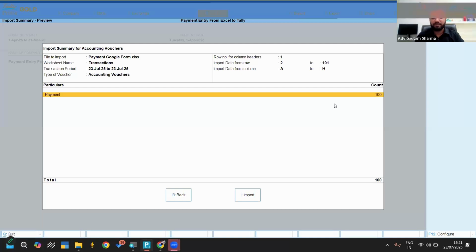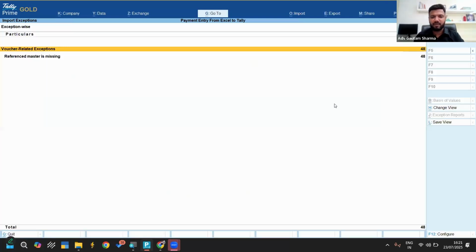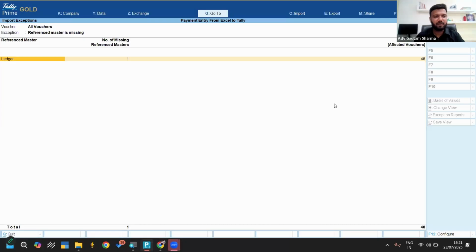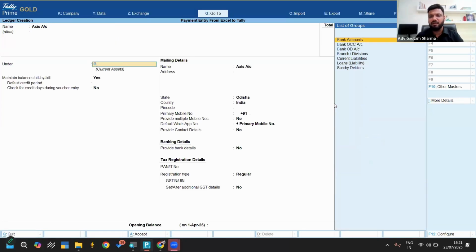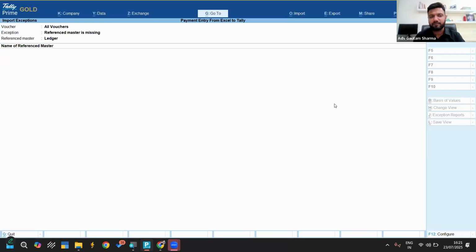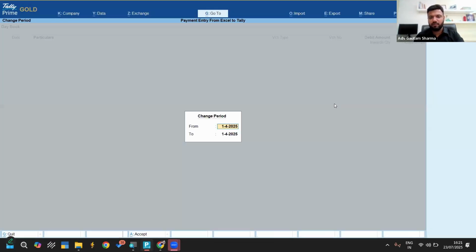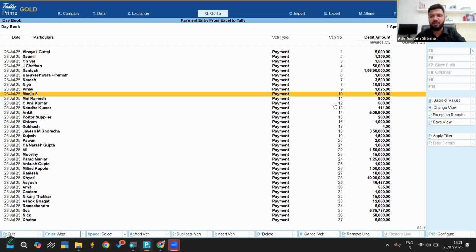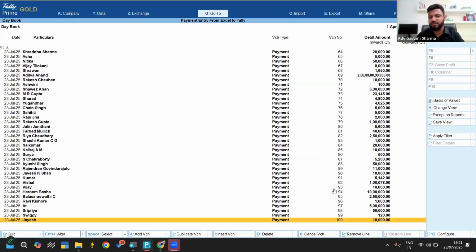So 100 transactions are captured. If I have to import, I have to press I. Some exceptions can be there. Reference master. Okay, Axis Bank, this master was not created earlier, so it is giving me an error. Now you can see all the payment entries are captured here. All 100 entries are captured.